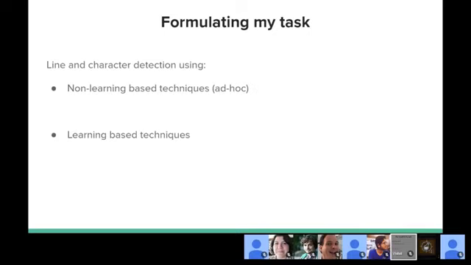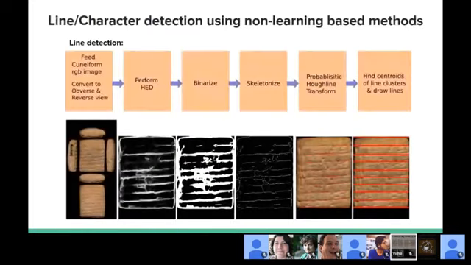I went with two methods. One was a non-learning based method, ad hoc, which uses traditional image processing techniques, and another is a learning based method, that's like machine learning or deep learning based techniques. So this is line character detection using non-learning based methods.